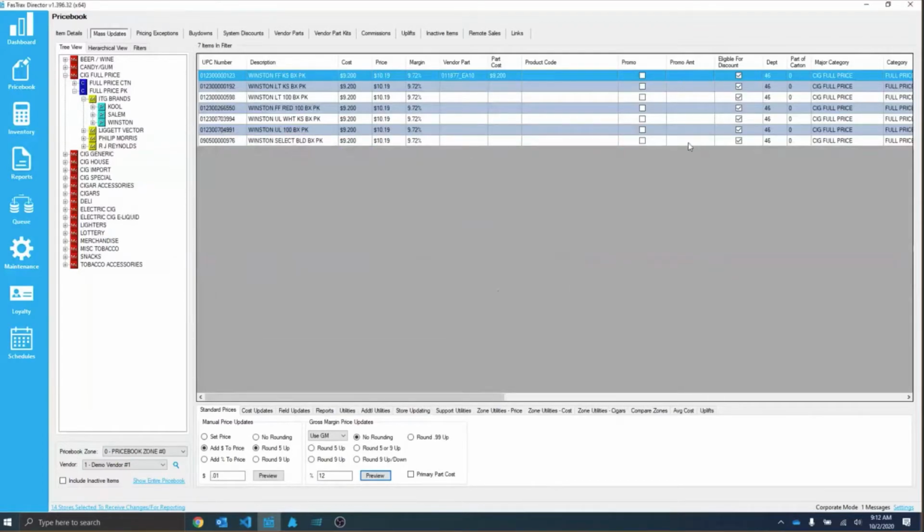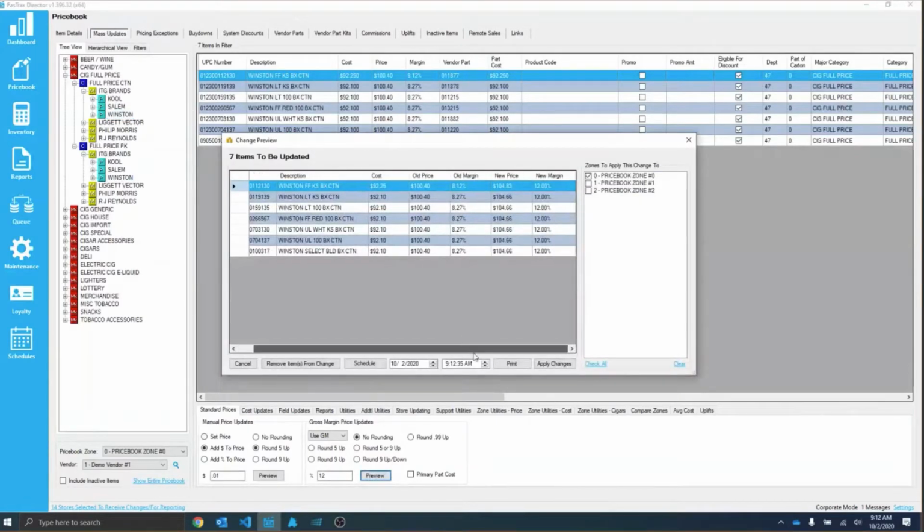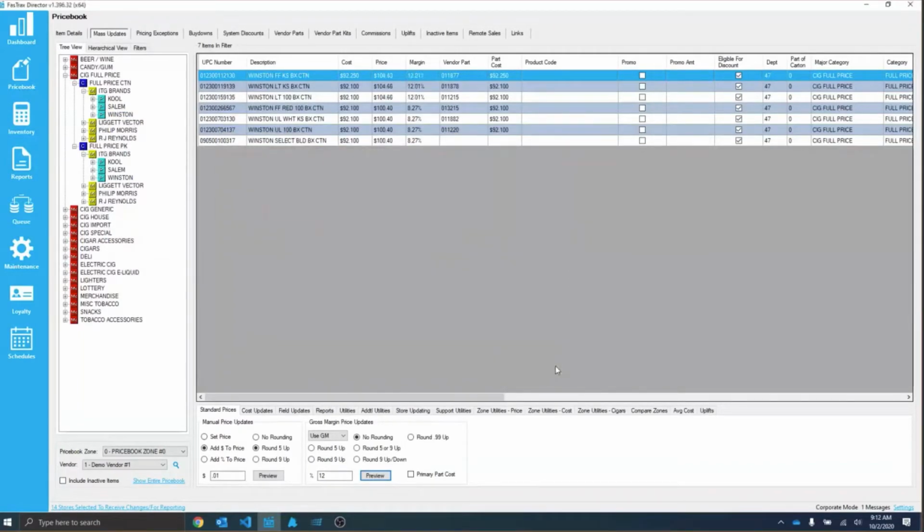So what you can do is have your department or certain categories set for a certain margin to be made. You can quickly go into those categorizations here. Say I'm going to my full price carton and I want all my Winstons to be a 12% margin. I can go to my cartons here. I can put in 12. It'll show me what that change would be, the old value, the new value. Whenever I apply that, now those items have a 12% margin. So if you do all your pricing based on margin, you can definitely do that. Very fast, very easy.